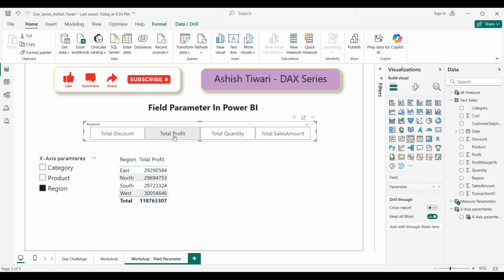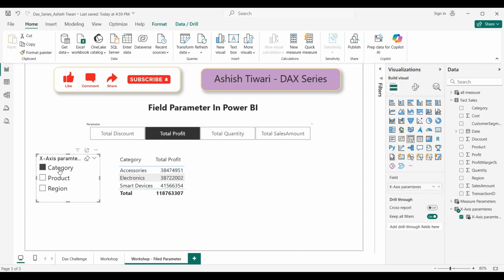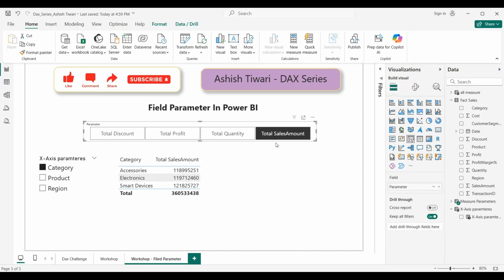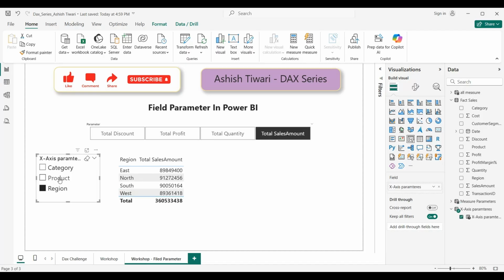Once I click on total profit, total profit comes. I wanted to check by products, or by category, or category wise total quantity, or category wise total sales amount, or region wise, or product wise. Then how can you get this?